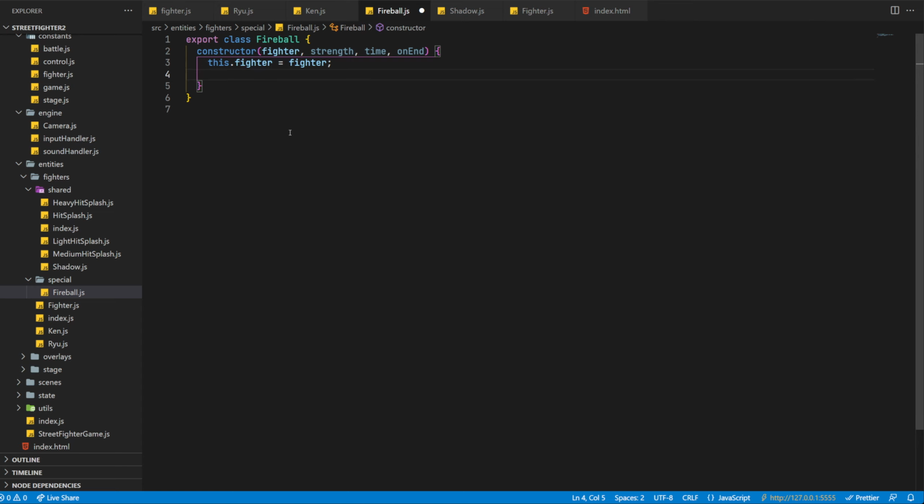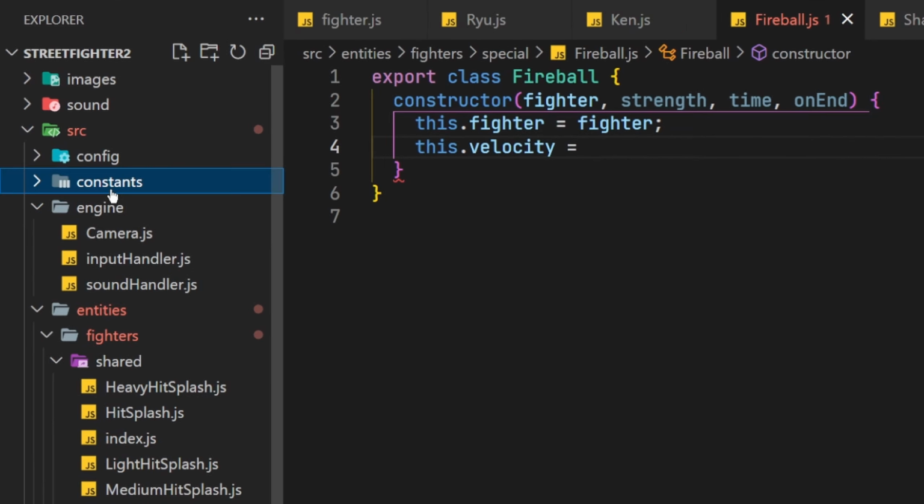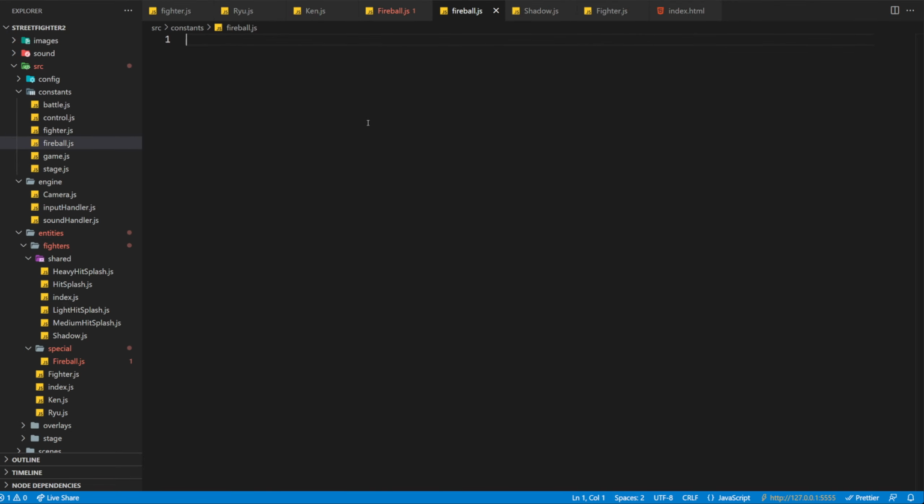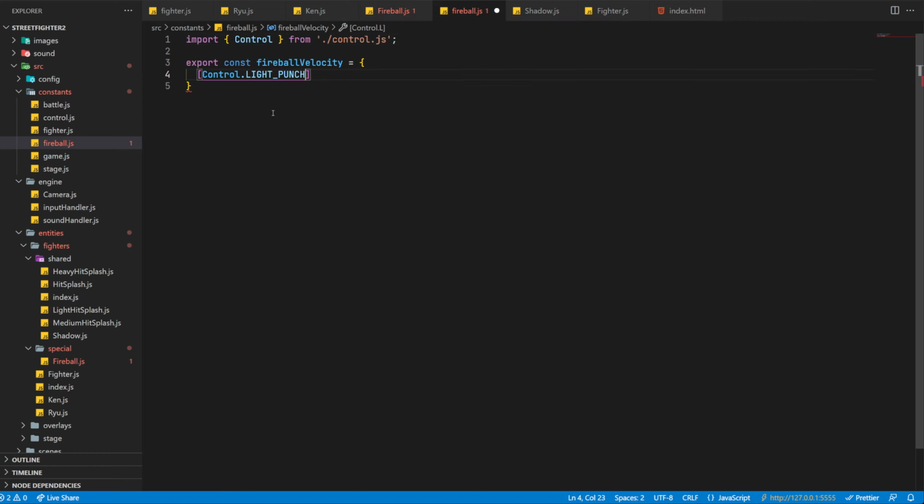We'll continue to set up the local class properties now, but in regard to its strength, this needs to be translated into a velocity. So before we continue, we'll next add a new constant file called fireball, which we'll use to set up some constant values for this class. Specifically for the velocity, we'll need to add a new lookup object called fireball velocity, and add each punch attack as the keys. The reasoning for this will become more apparent later in the video, but for now, we'll give them some guesstimated values, with the light attack being the slowest, while the heavy attack being the fastest.